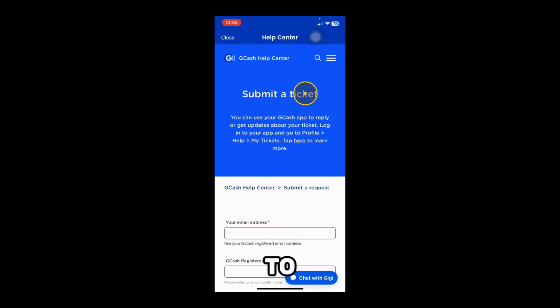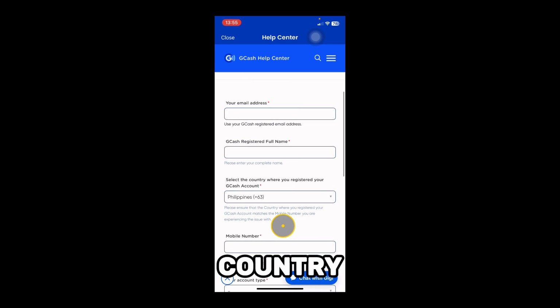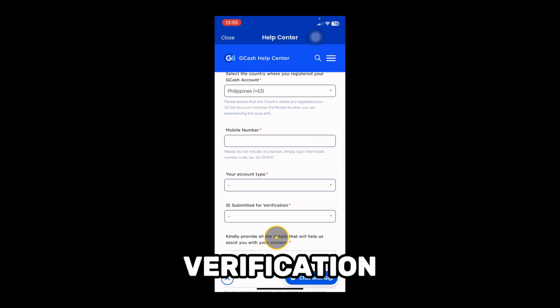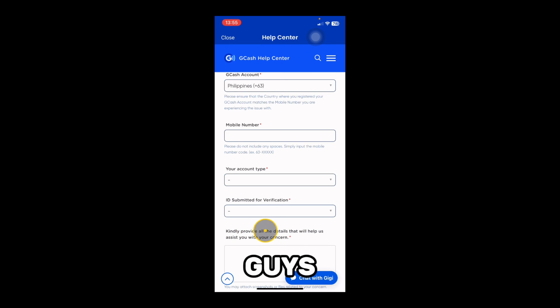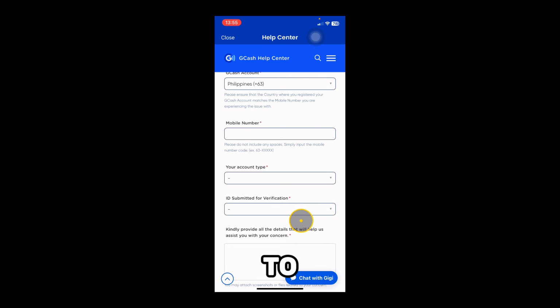So here we're gonna have to enter our email, our registered phone number, country, phone number, your account type, ID, submit it for verification, and provide also all the details, so they will help you. So I hope, guys, you found this helpful. I hope this guides you exactly to find the option to submit a ticket.